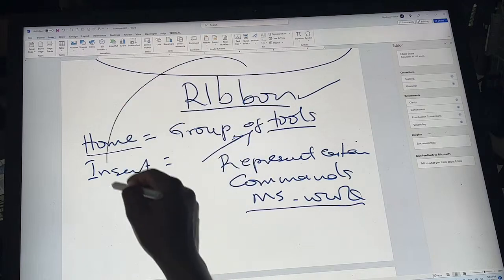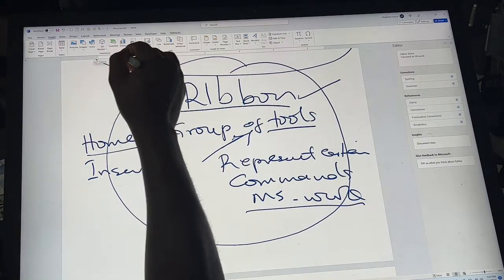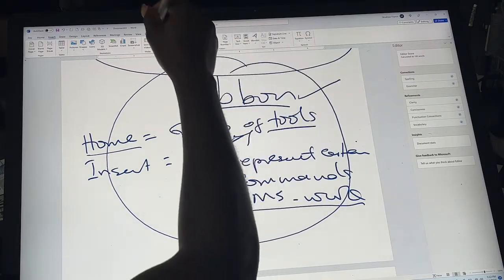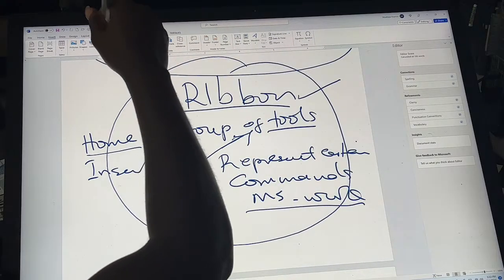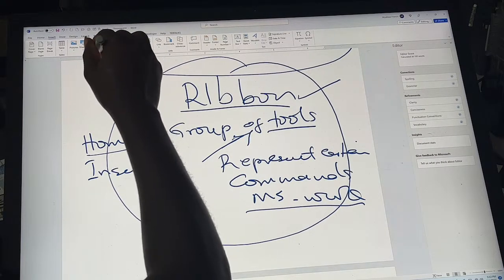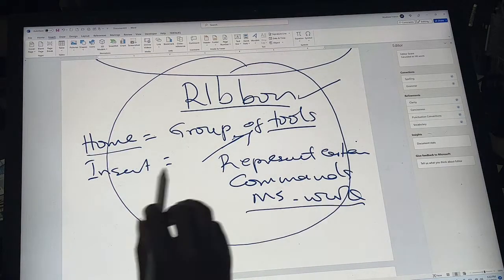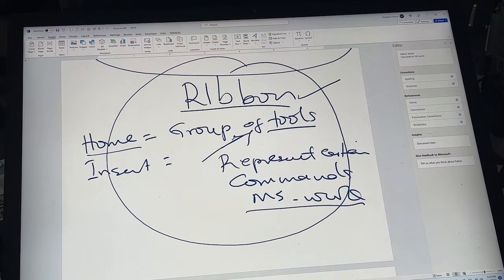So first and foremost, whenever you see this interface, this is what we call the workspace. The whole of this place, which is white, is the workspace. And then you look at the ruler here. We have the ruler on top, below the tabs. This helps you to check the margin and the borders, so that you can know where to start the paragraph and where to end the paragraph.